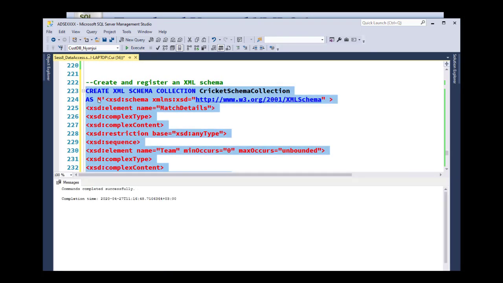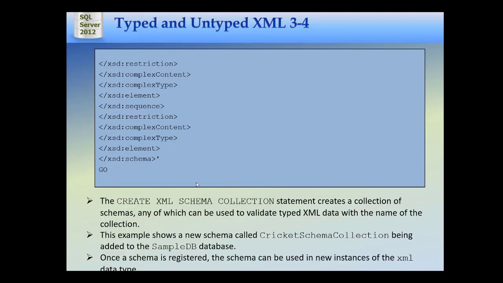Okay. Save your work. We continue. Now the create XML schema collection statement creates a collection of schemas, any of which can be used to validate typed XML data with the name of the collection. This example shows a new schema called Cricket Schema collection being added to sample DB.